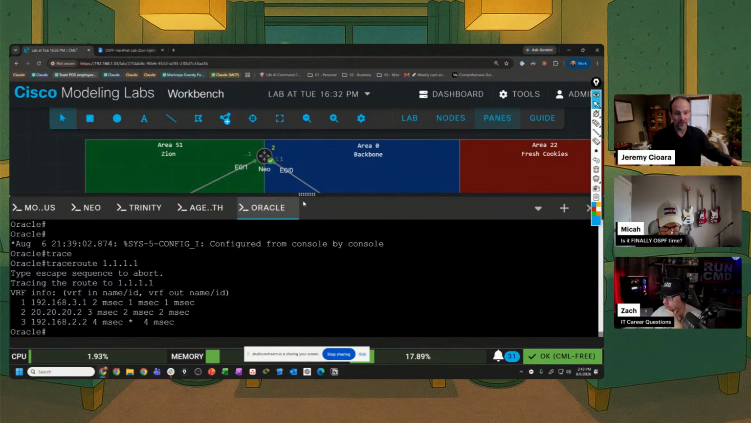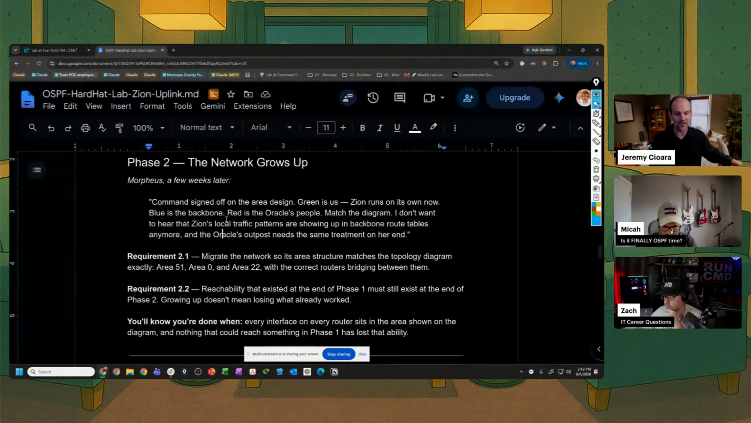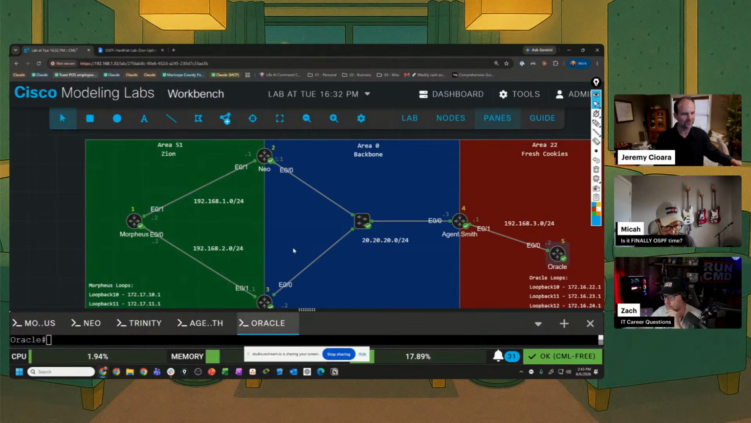So what Morpheus is telling us now is go through and set up the multi-area design. It actually won't take much. We'll break it into the areas with the correct routers bridging between them. And it says reachability that existed at the end of phase 1 must still exist. Growing up doesn't mean losing what already worked. Thank you. All right. So let me show you how to break things.